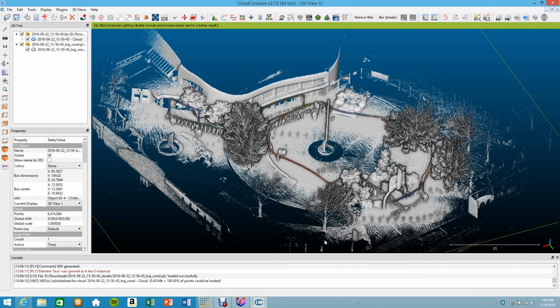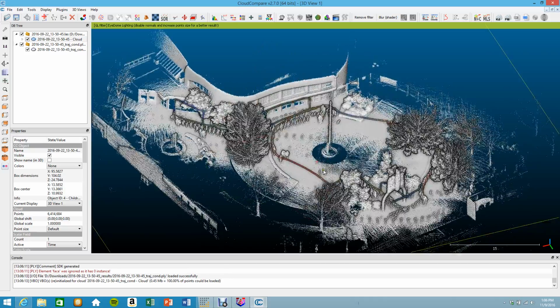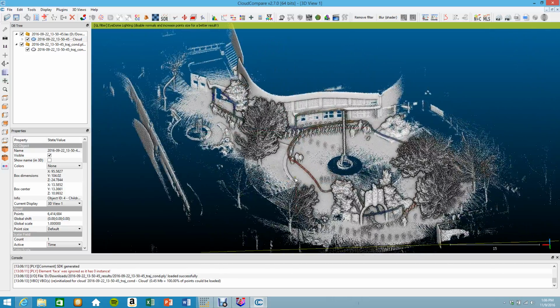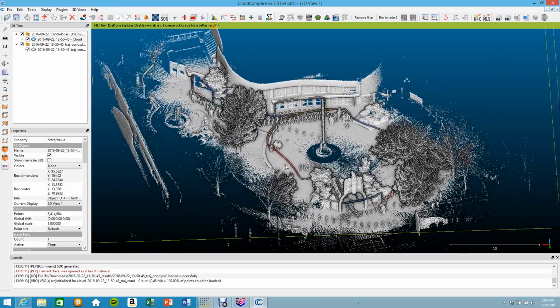Welcome to the presentation on the Pointcab software for working with 3D laser point clouds and efficiently getting them into a CAD environment. So we're starting off with a 3D point cloud here. This has been collected with a ZEB REVO handheld 3D laser scanner.